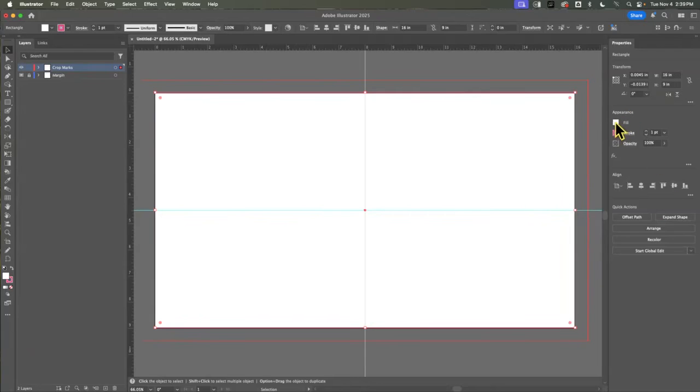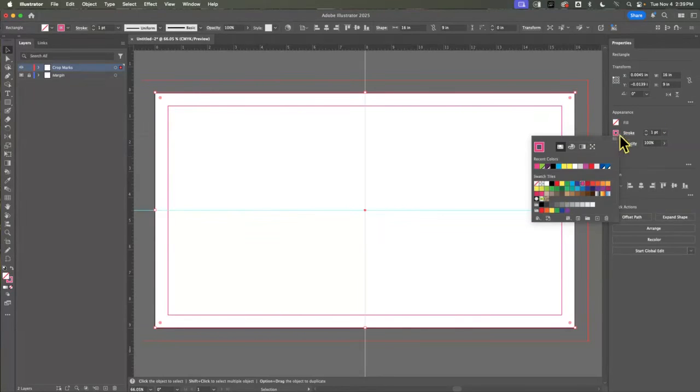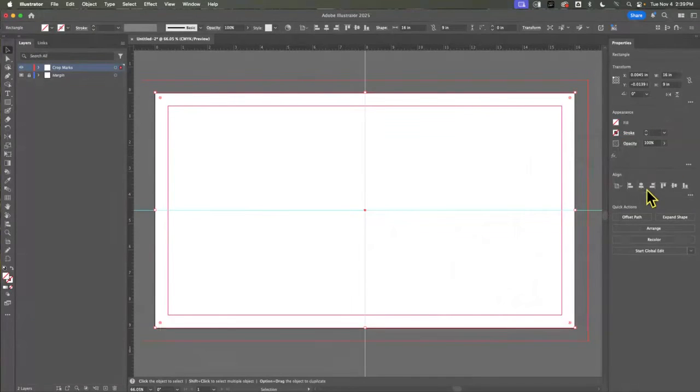Okay, don't worry. Fill, nothing. Stroke, same thing. You can hit that same nothing. You're like, why are we doing this? This is weird. Then I'm going to make sure it's perfectly centered, so I'm going to hit this, then I'm going to hit this.